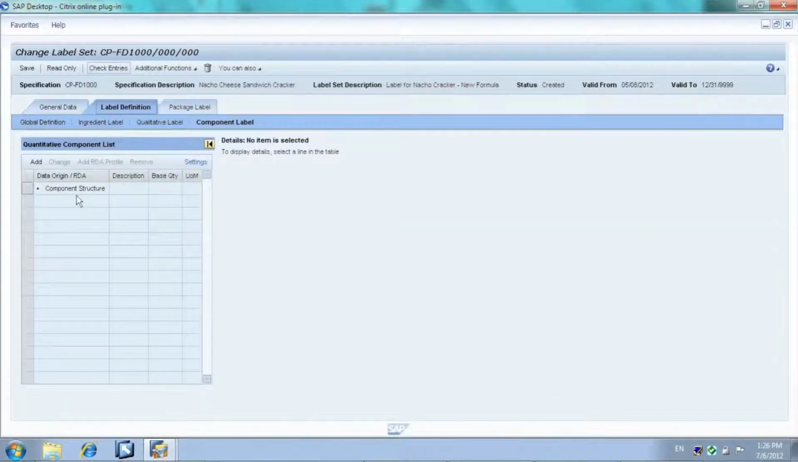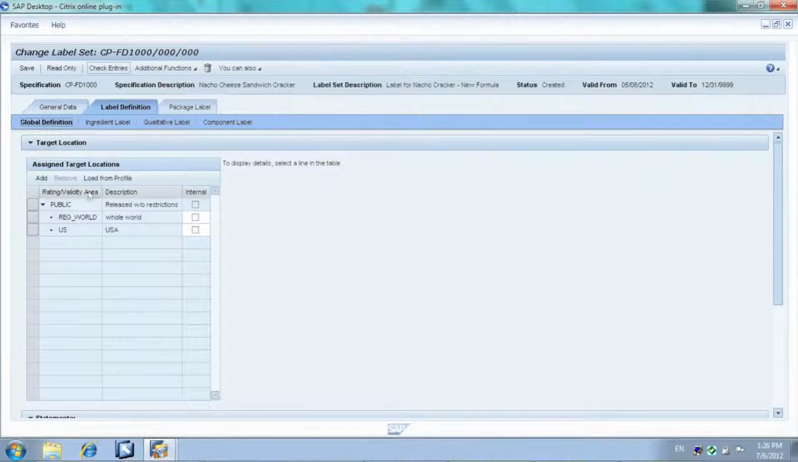Under the label definition tab, you're really constructing the guts of the product label. Everything from the ingredient statement to allergen or lifestyle statements to the nutritional fact panels. But before you do that, you can also apply some global definition to the product label. Under global definition, we have target location.